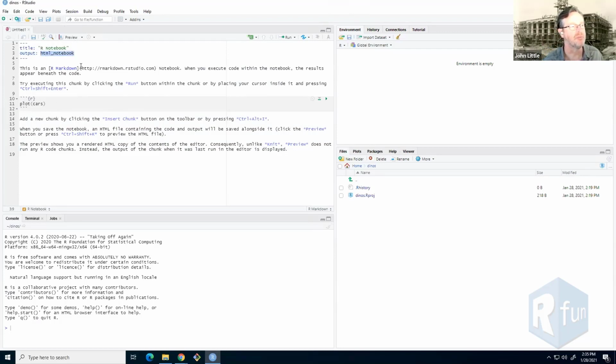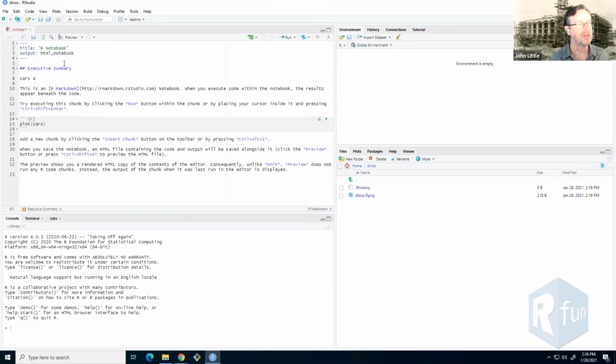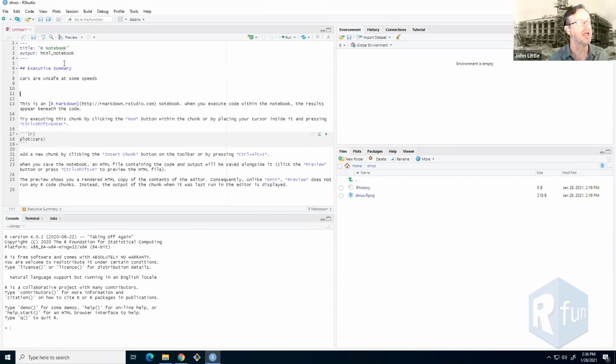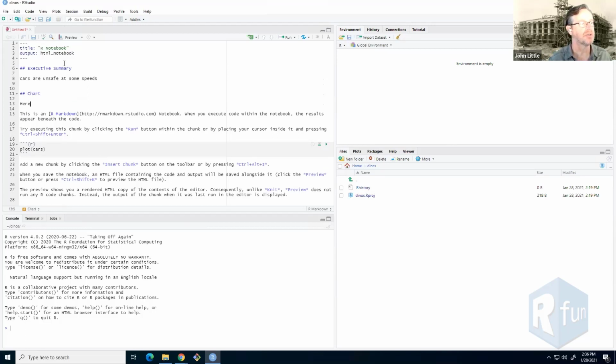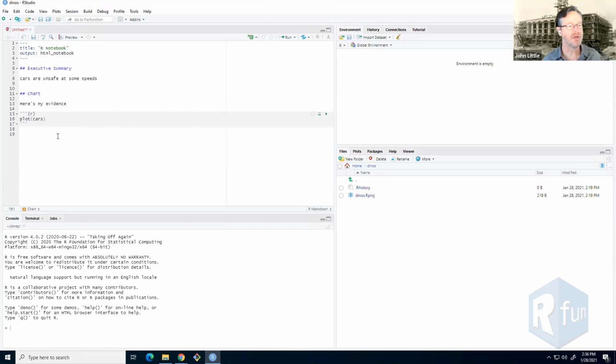So if I want this report to be a report to an executive, I'm going to put executive summary. Cars are, I should probably capitalize that because it's going to the executives, Cars are unsafe at some speeds. And then I'm going to add a visualization, or I'll call it chart. Here's my evidence. I'm writing myself a report for my executive audience, and then I'm going to do my analysis.